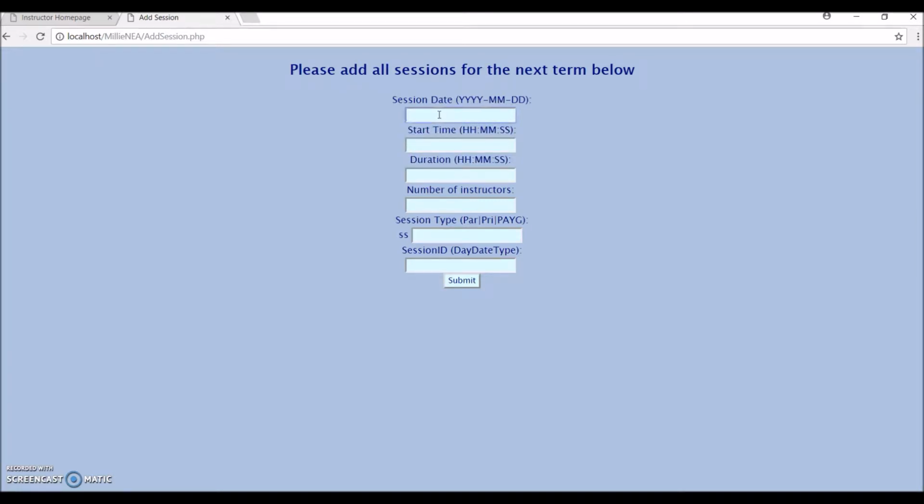So I'm going to add one for the 13th of the 10th, 2018. So 13th, 10th, 2018. Okay, that's telling me straight away, date either in wrong format or out of range, so it doesn't like it. And if you look, I've not put it in the format that it likes.